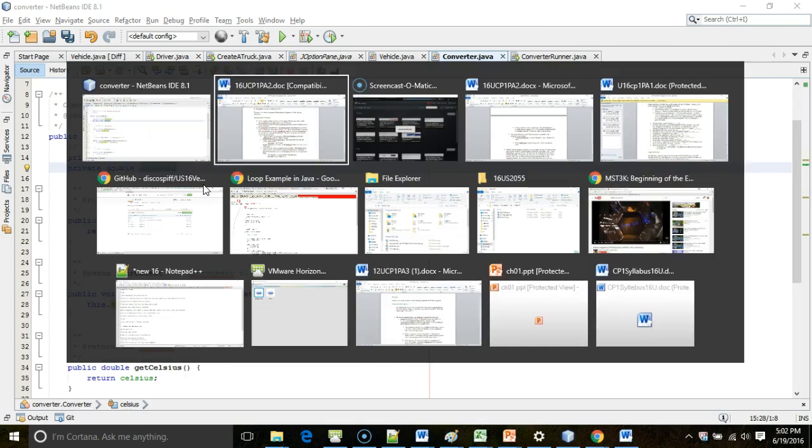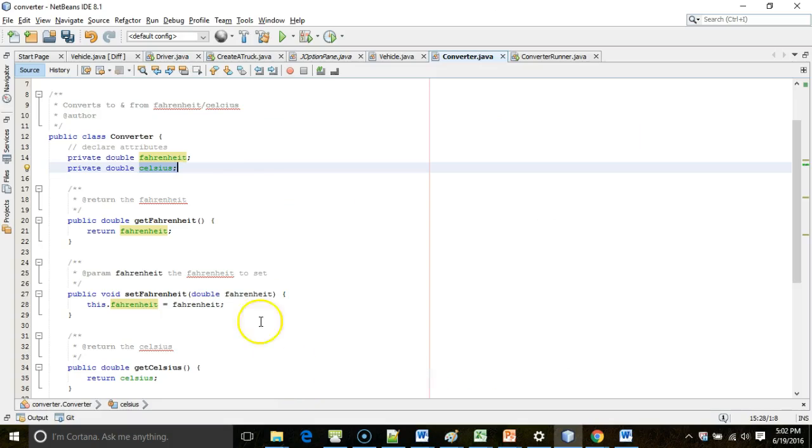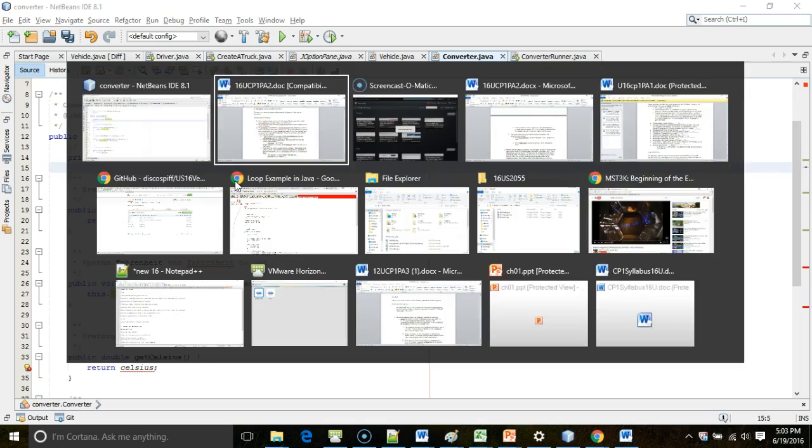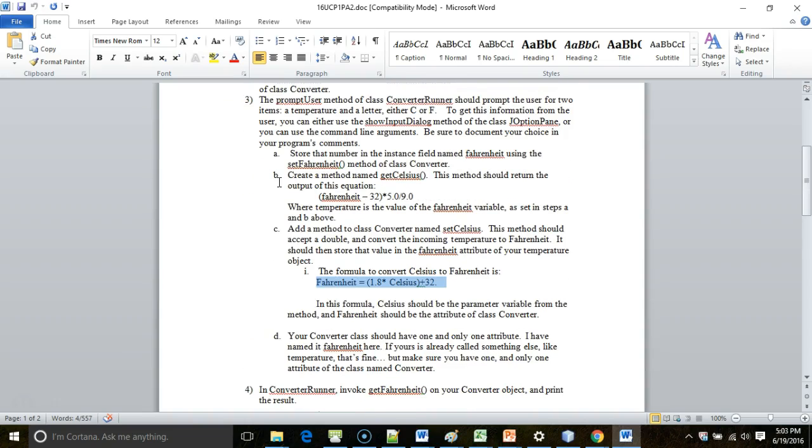So the first thing we need to do is take a look at the assignment, and we see that getCelsius should have an equation in it, and then setCelsius should also have an equation in it. So the first thing to do is delete this attribute here. And honestly, when I grade, one of the things I'm going to be looking for is whether there is only one attribute, and is it called Fahrenheit? As a matter of fact, you should see in the instructions that there should only be one attribute, and it should be called Fahrenheit.